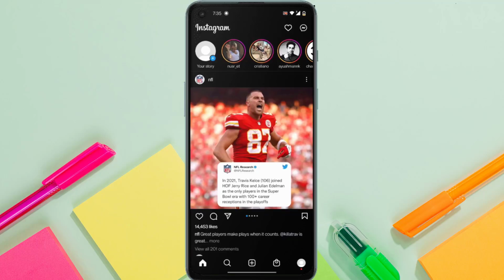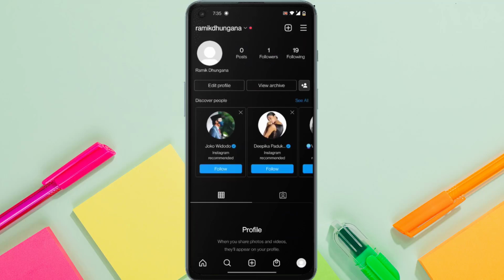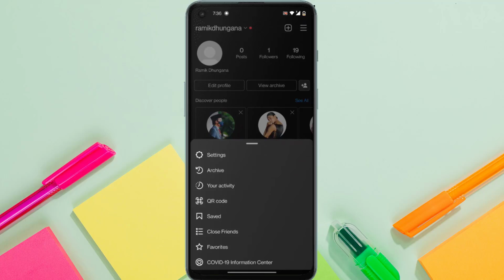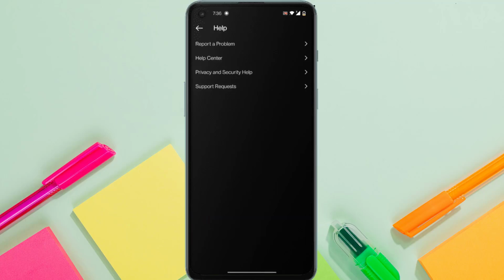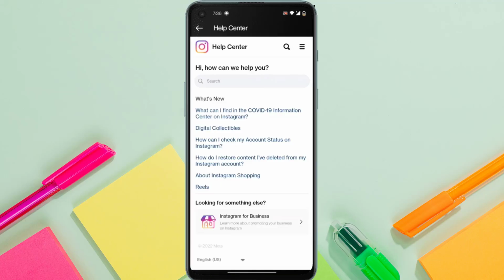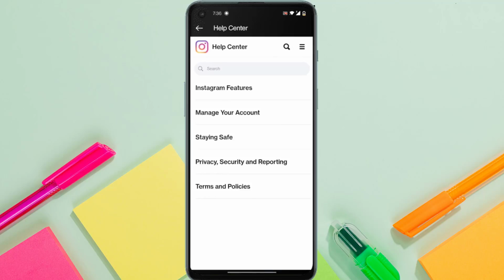So once you open your Instagram app, go to your profile icon on the bottom right corner of the screen, then tap on the three lines on the top right corner of the screen, then tap on settings. Now choose the option help and then tap on help center. Now on the top right side of the screen you can see three lines, tap on it and then tap on the second option, which is manage your account.